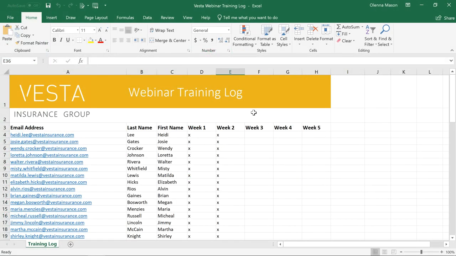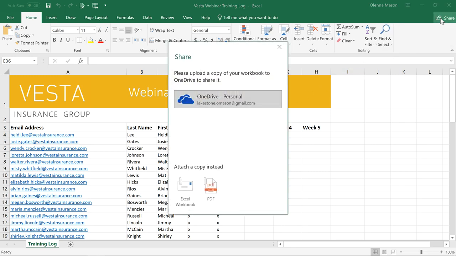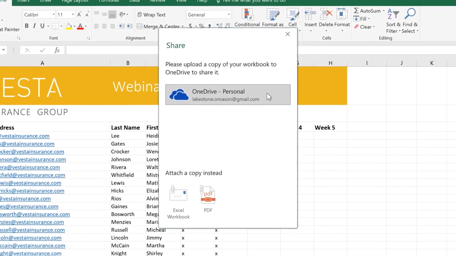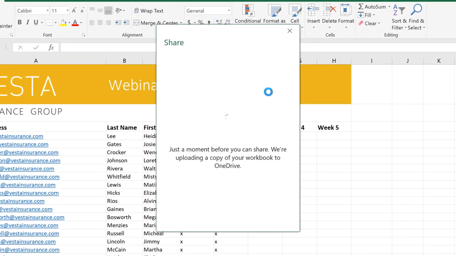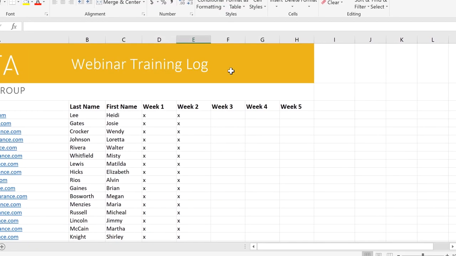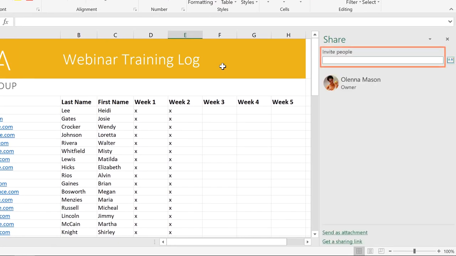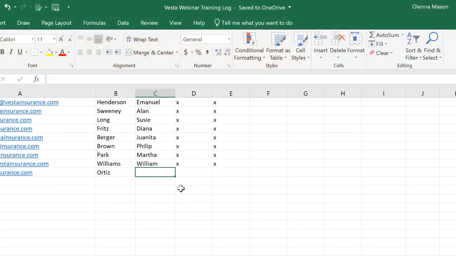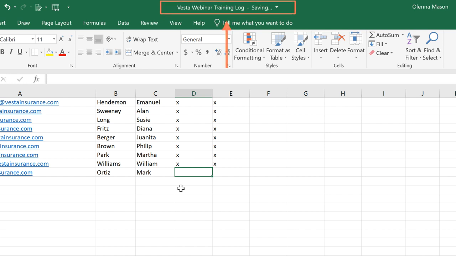To share your workbook with others, click the Share button in the top right corner. Next, you'll have to upload your workbook to OneDrive, so click on the option associated with your account. Once it's uploaded, you can email an invitation for others to view or edit the file. There are more ways to share at the bottom of the window, like attaching your workbook to an email or getting a shareable link. If you have Office 365, you can use the AutoSave feature once you upload your workbook to OneDrive. Whenever you make a change, it will automatically save your file.